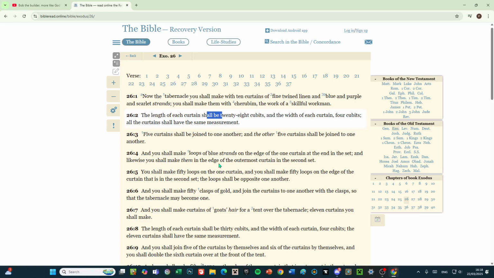And you shall make loops of blue strands on the edge of the one curtain at the end of the set, and likewise you shall make them in the edge of the outermost curtain in the second set. You shall make 50 loops on the one curtain, and 50 loops on the edge of the curtain that is in the second set. The loops shall be opposite one another.